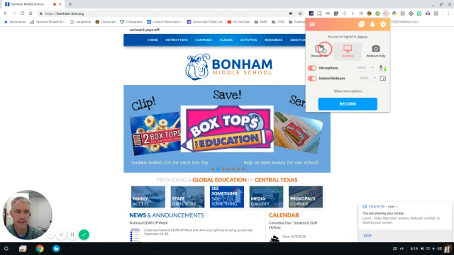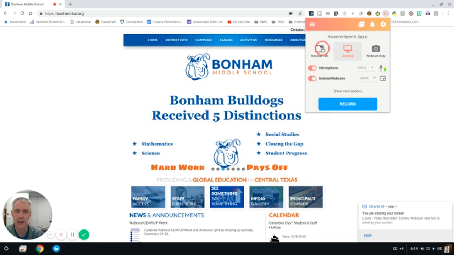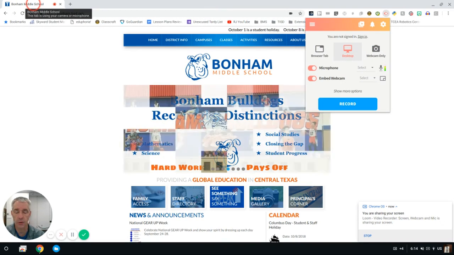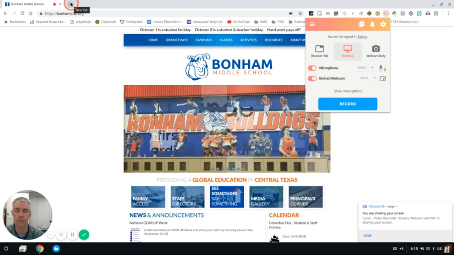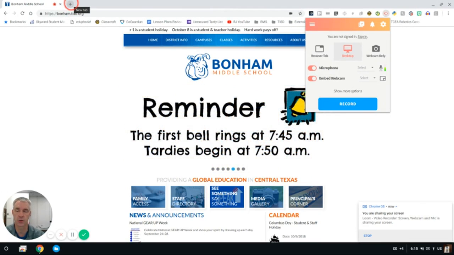You have three main tabs across the top here: the browser tab, the desktop, and the webcam. The browser tab will sit there and allow you to just focus on one tab. I don't use that very often. It kind of limits you because the one tab I have open, if I need to go to another tab for whatever reason, it will not show up. So I don't find a lot of use for that.